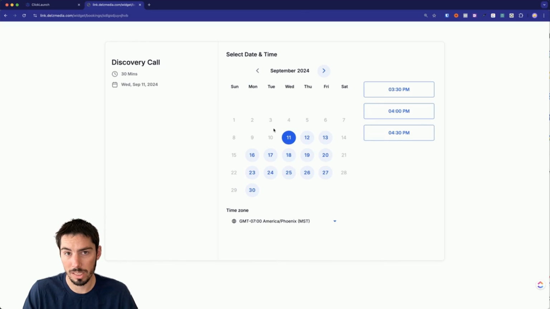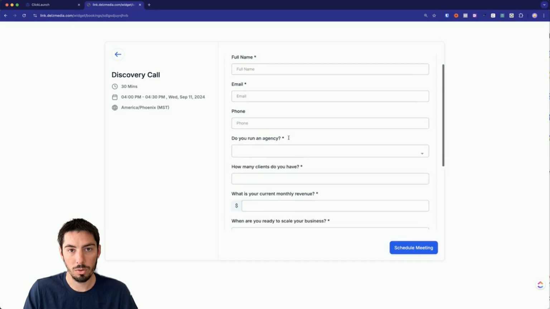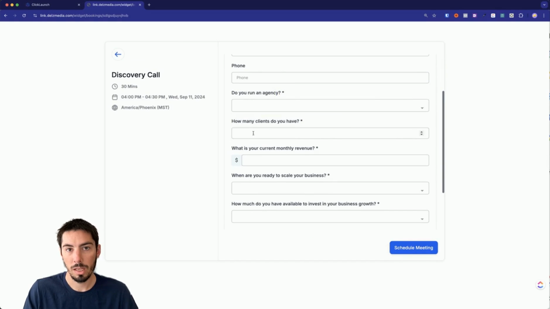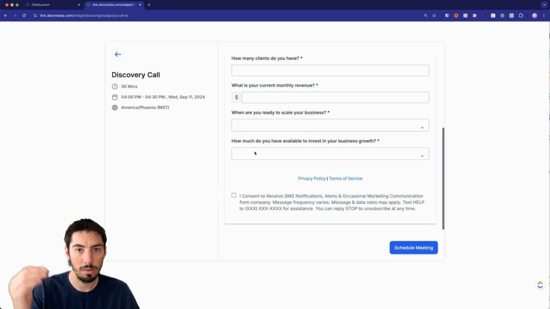Let me show you an example here. If I were to have, say, a calendar like this, and it could just be a straight form as well. But say I have a calendar, and let's pick a time here, and then we get over here. Now they can fill out their name, email, phone, and then they answer some of these questions. So, do you run an agency? How many clients do you have? What's your current monthly revenue? When are you ready to scale your business?